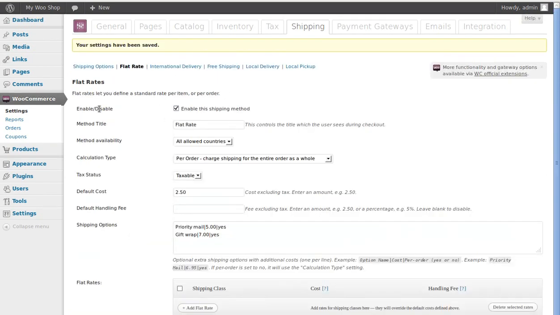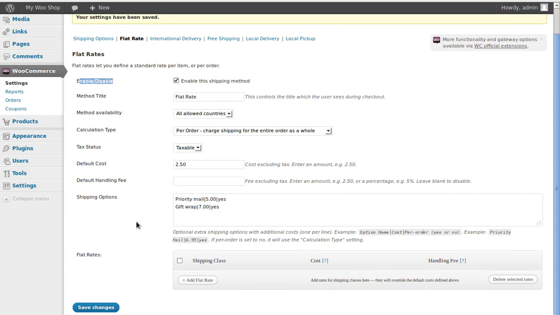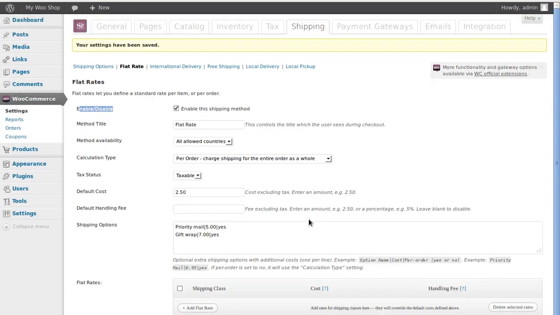And make sure you click this one that says enable or disable. So enable the shipping method. If you don't enable it, then you won't be able to use it. Anyway, we've done that and we've clicked Save Changes, and now we're going to move on to payment gateways.